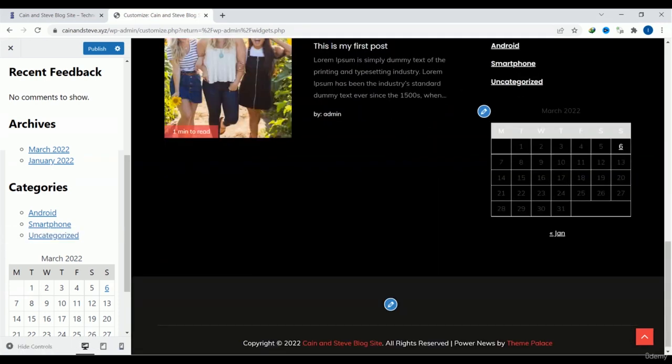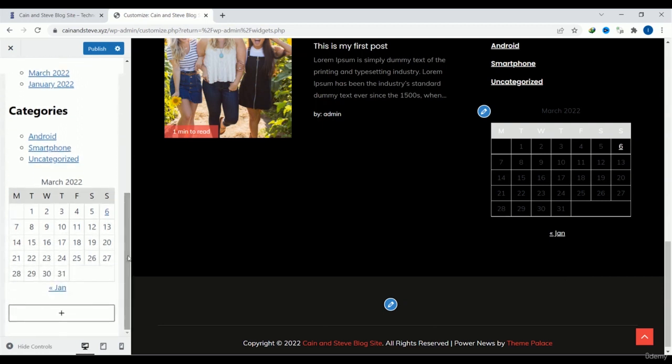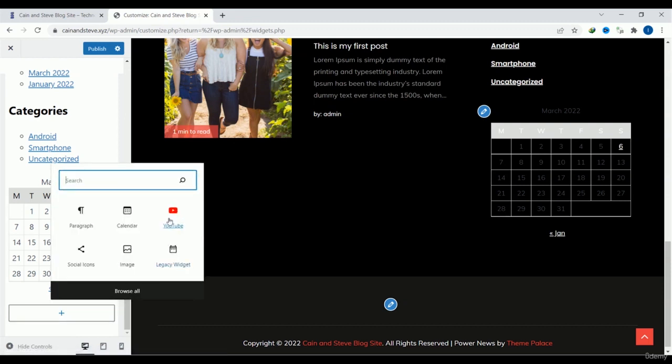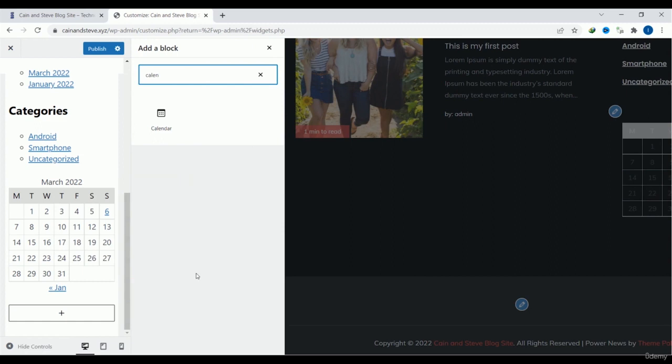Okay, so let me show you one more thing. Likewise, if you want to add some YouTube videos on your right sidebar, you can do that very easily. Let me show you how you will add the YouTube video on your right sidebar. So you just have to follow the same process. Let me scroll down, and here is the option for ad block, and over here is the option for YouTube. Or if the YouTube option is not available, you can type over here in the search bar, or you can just use this browse all option.